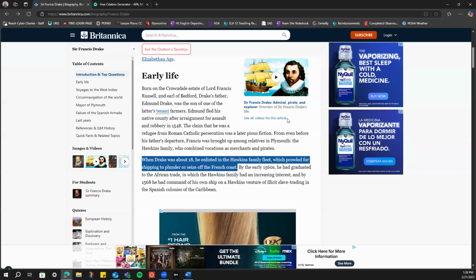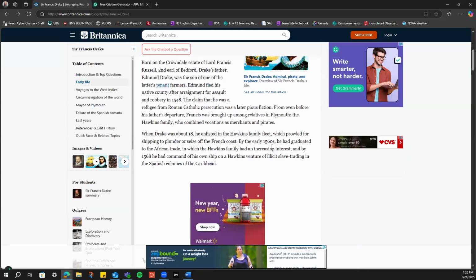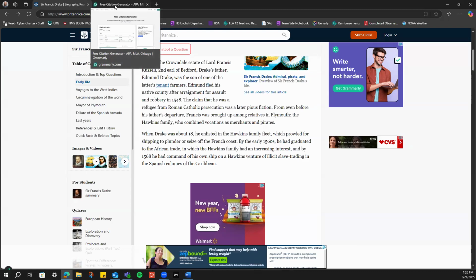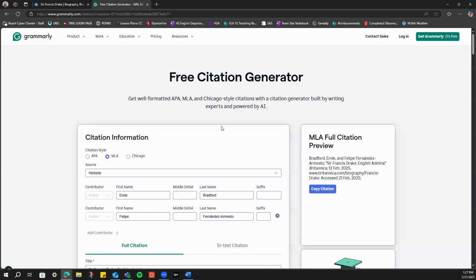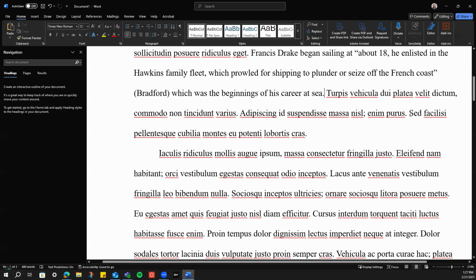So, for example, let's look back here again, right? I'm going to read a little bit further here. And let's say here by 1568, he had command of his own ship on a Hawkins venture of illicit slave trading in the Spanish colonies of the Caribbean. All right. I'm going to paraphrase that and say, let's say, eventually, Sir Francis Drake commanded his own ship involved in the slave trading. We'll just simplify it that much. All right. So I come back here and I'll add that maybe later on in the paragraph.